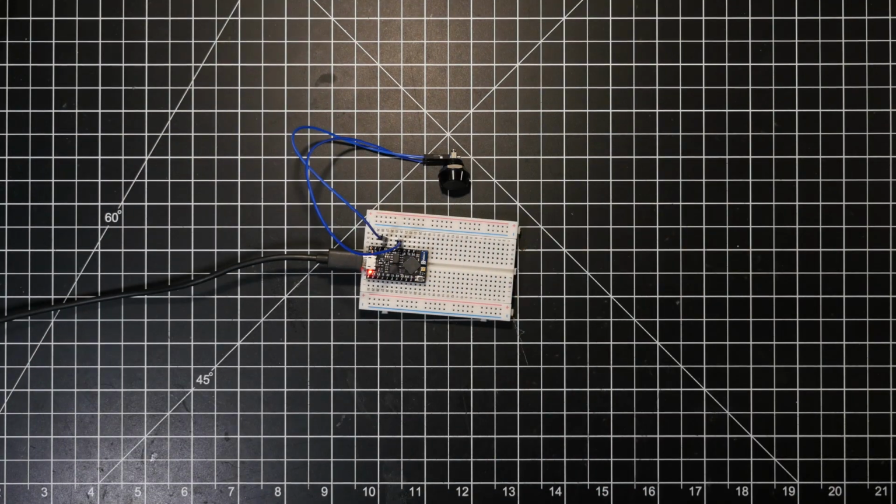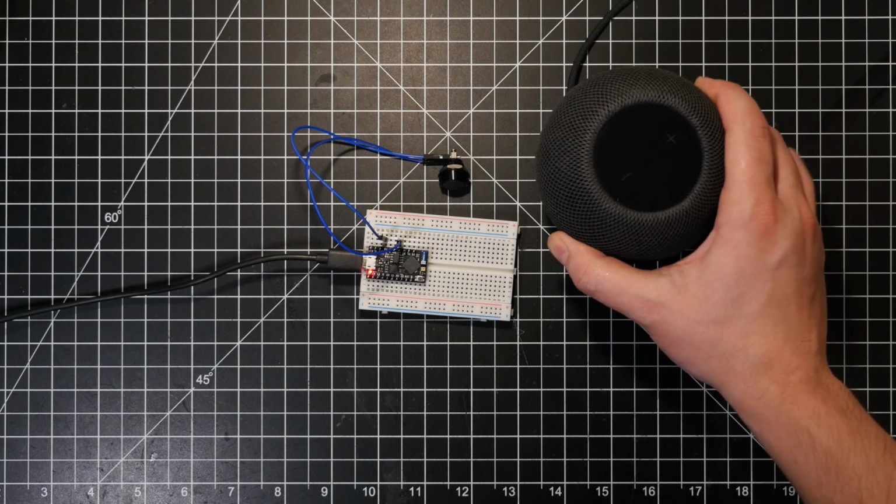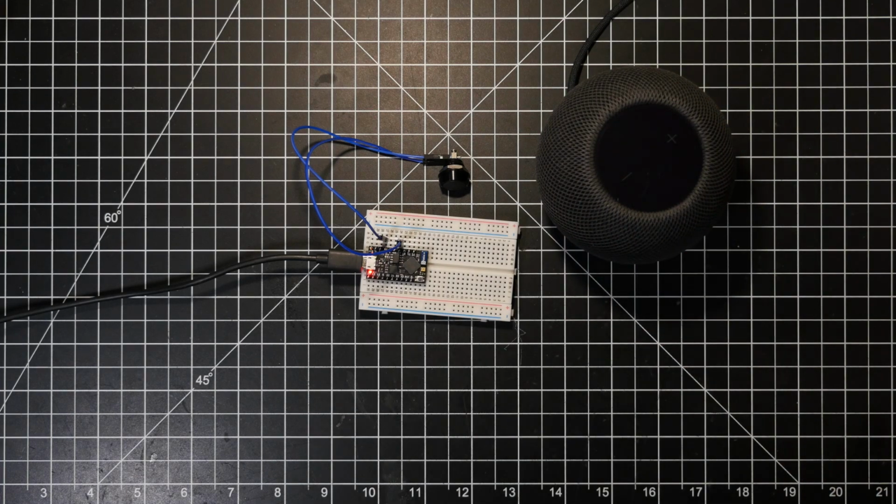Everything's assembled now, and I wrote a simple HomeKit accessory script using the Homespan open source library. It just exposes a doorbell accessory to HomeKit, so let's try setting it up. I've grabbed a HomePod from the other room to help with testing. I'll be using my phone to connect this to HomeKit.